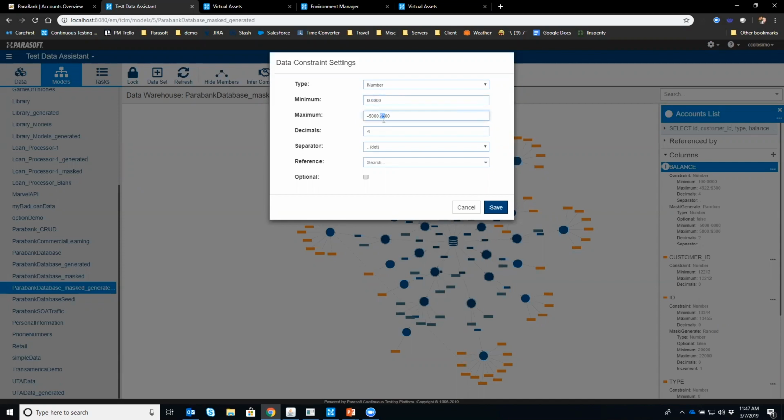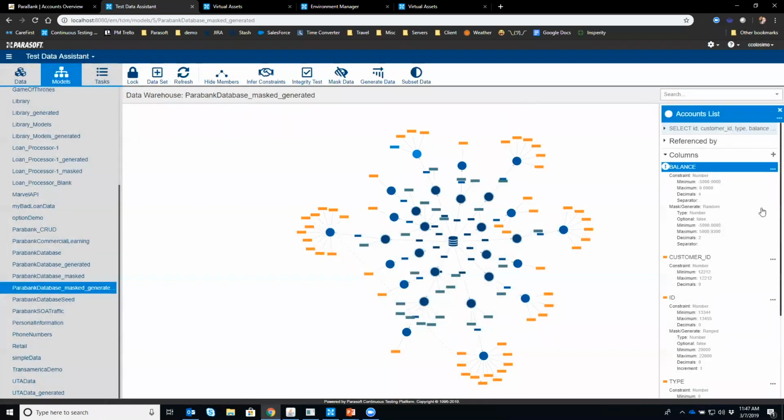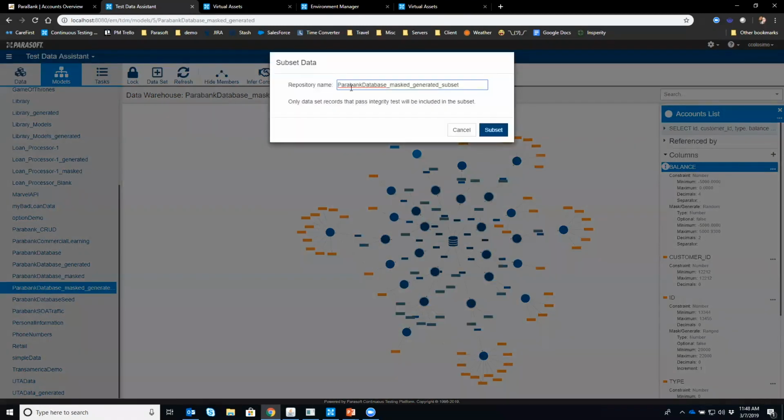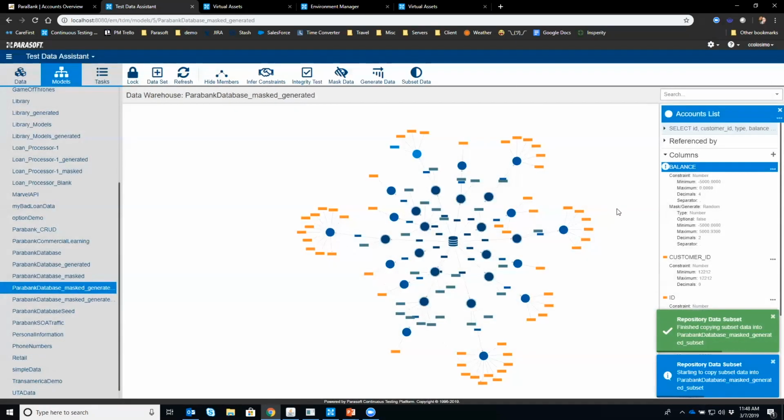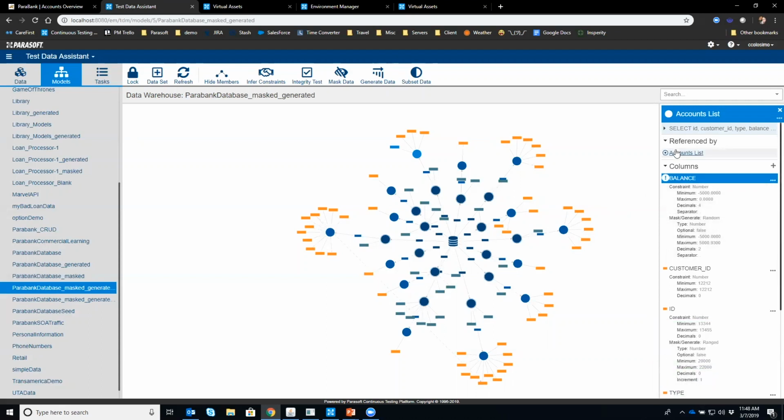And the idea here is that I'm only going to look at data. Oops, sorry, did that backwards. Negative 5,000 and 0. I'm only going to look at data between those two values. So I'll save that. And just the same as I did before, I could subset. I get a data source here called Parabank Database Mass Generated Subset. I could put it into the existing data set that I have if I want, but I'm going to preserve that just because. And now what it's going to do is carve out all of the accounts that do not comply with my data constraints.